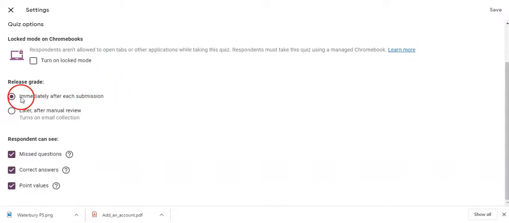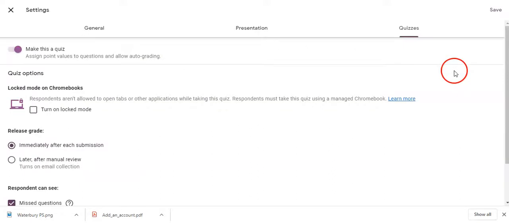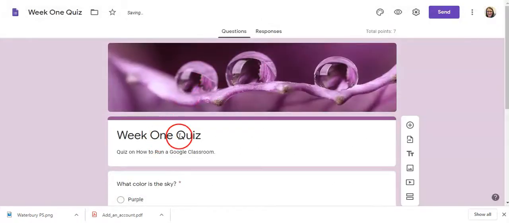You can decide if you want to release the grade immediately. So if this is a multiple choice quiz or a quiz with open-ended questions that only had a specific answer, you could release the grades immediately to the students, or you can actually set it to release the grade after you review it yourself. So if you're looking specifically at some sort of open-ended responses that you need to grade, you can do that. You can also here allow students to see if they missed a question, see the correct answers, and see the point values once you release the quiz to the students.